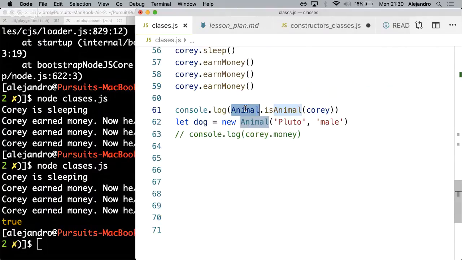Is utilitarian. Not all the objects that are made out of that class need it. And therefore we say that it is a static method, and we use it in this fashion. You see that this is not the instance. This is the name of the class. Corey here is an instance of human. But here we're only referring to the class itself.